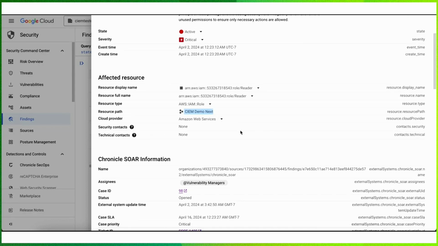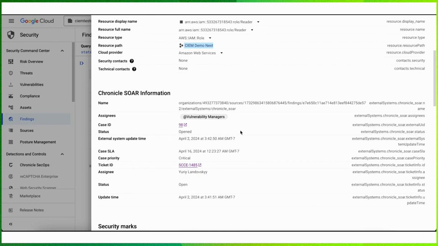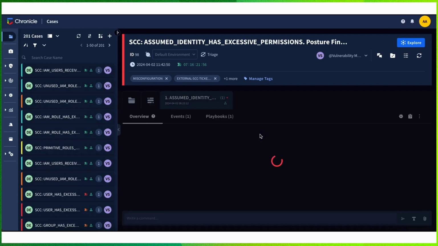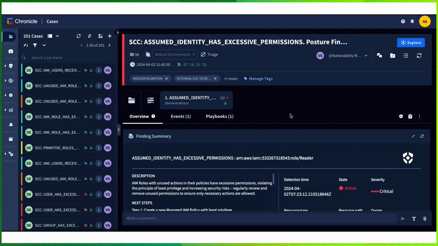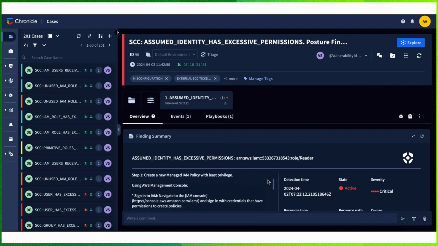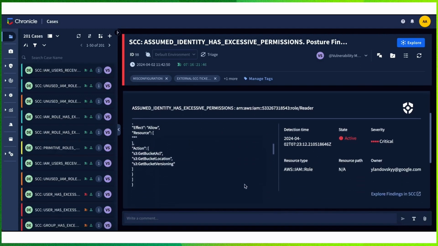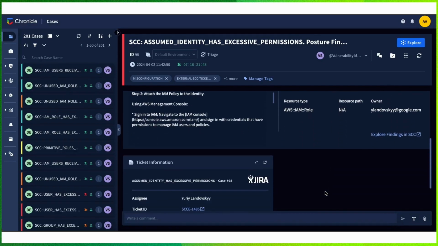So this is against my CIEM demo account, which is an AWS account. And we don't just stop there. We tell you how to remediate it. And remediation is made possible with the powerful integration with Chronicle SOAR. So notice a case automatically got created, case 98. I pop on the case, and it loads me into Chronicle. And once I am in Chronicle, I'll get a very detailed playbook of why this is a problem, how it should be remediated, and because Chronicle also integrates with ITSM systems like Jira, a ticket will automatically get created and will get assigned based on the priority of that case.